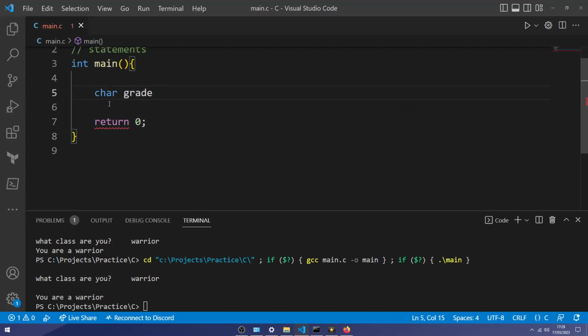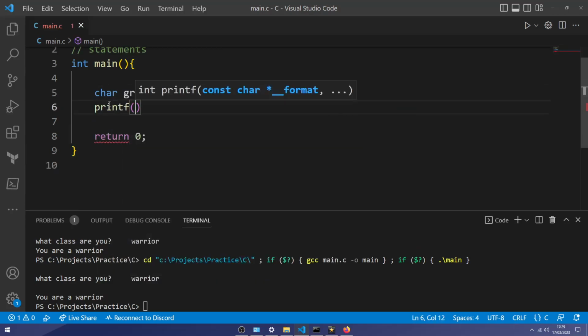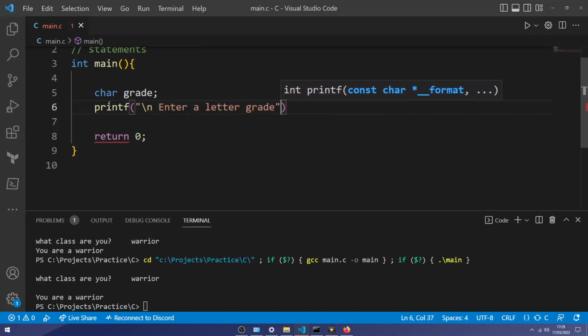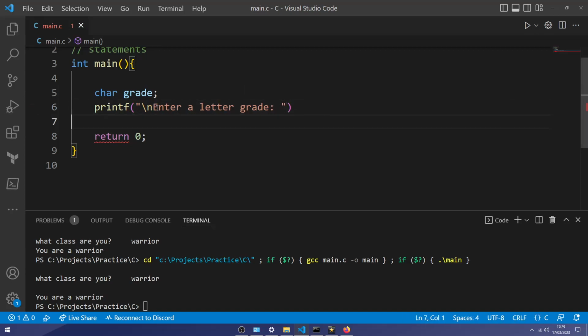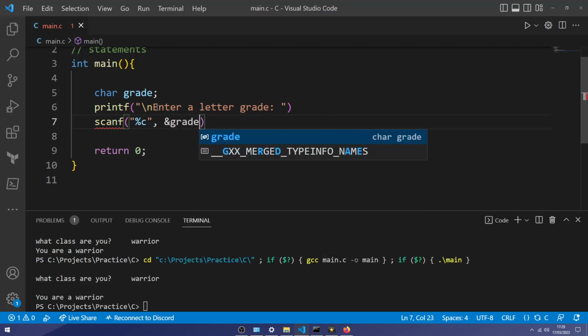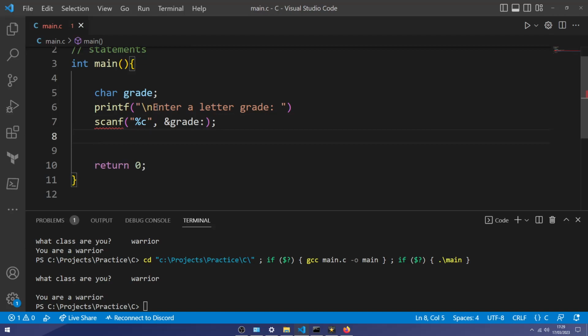Let's get back to statements and talk about a little bit of the differences between the if and switch statements. So here we're going to type out some grades as if you were in school. So enter letter grade. So we'll get the user to enter a grade. The scan function will then take the character of that grade and assign it to the grade variable.